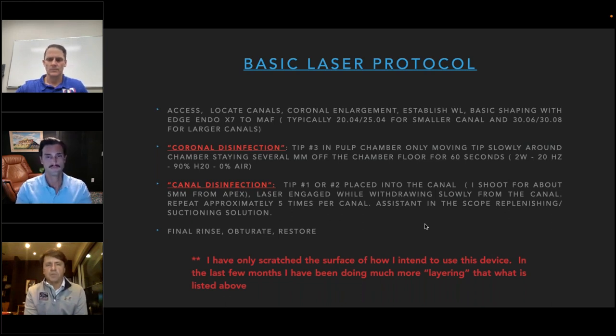Then I would move into using either a number 1 or a number 2 tip into the canal. Primarily at this point, it's almost exclusively a number 1 tip. Charles mentioned mid-root. I am probably trying to get a little further than that, I aim for maybe about 5 millimeters from the apex, obviously staying away from curves and things of that nature. Charles did a much better explanation than me, but engaging as I slowly withdraw. And I have recently started to leave that tip above the orifice for a little bit longer, with my assistant in the scope replenishing and suctioning. And then I'll finish the case, final rinse, obturate, and restore.